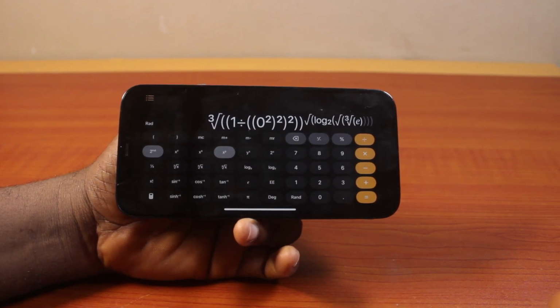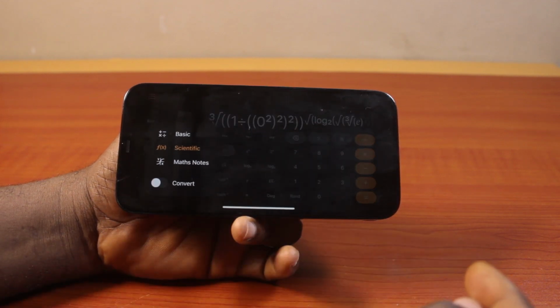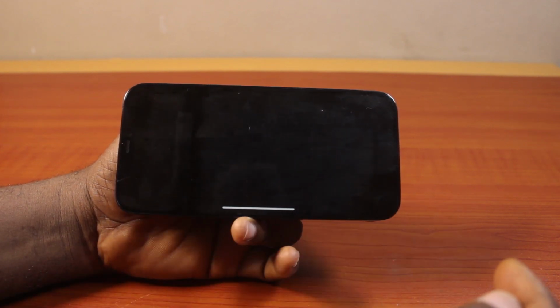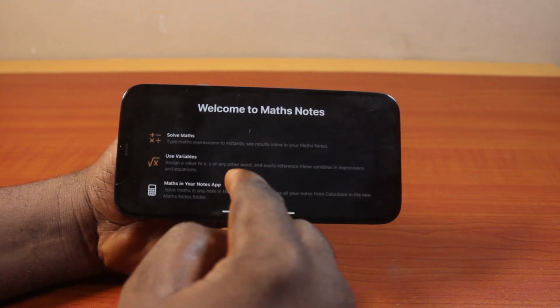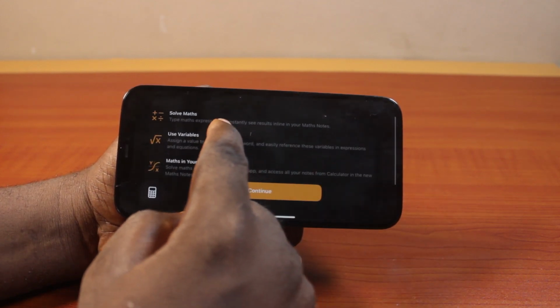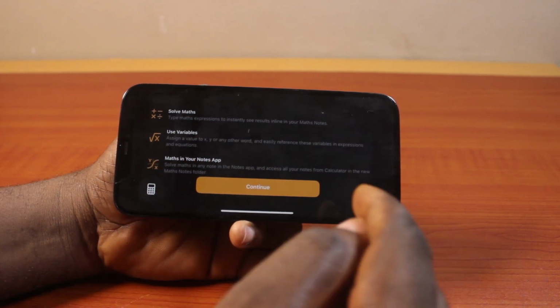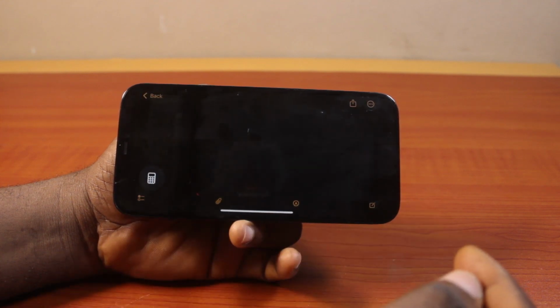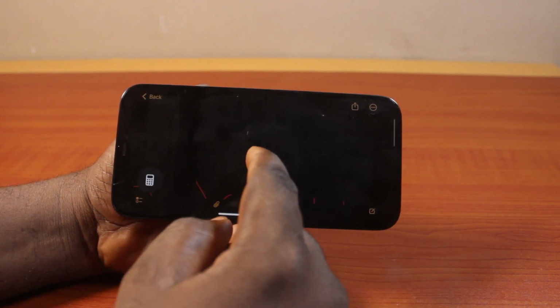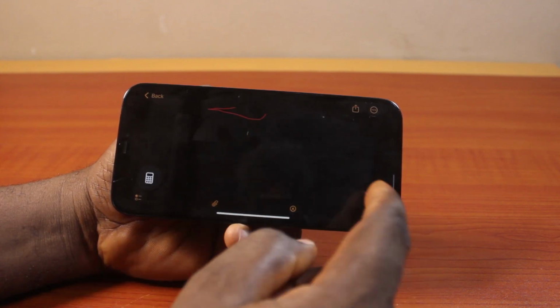So this is the function of the new iOS 18. You can also click on the calculator icon here, then take Math Notes. Here you can solve mathematics using your calculator. That is the function of the new calculator on your iPhone. You see that? Solve math, use variables, math in the Notes app. To use this, just go ahead and click on continue. Then you say this is mathematics. You can just come here to solve any mathematics of your choice, and this is going to give you the answer straight away.